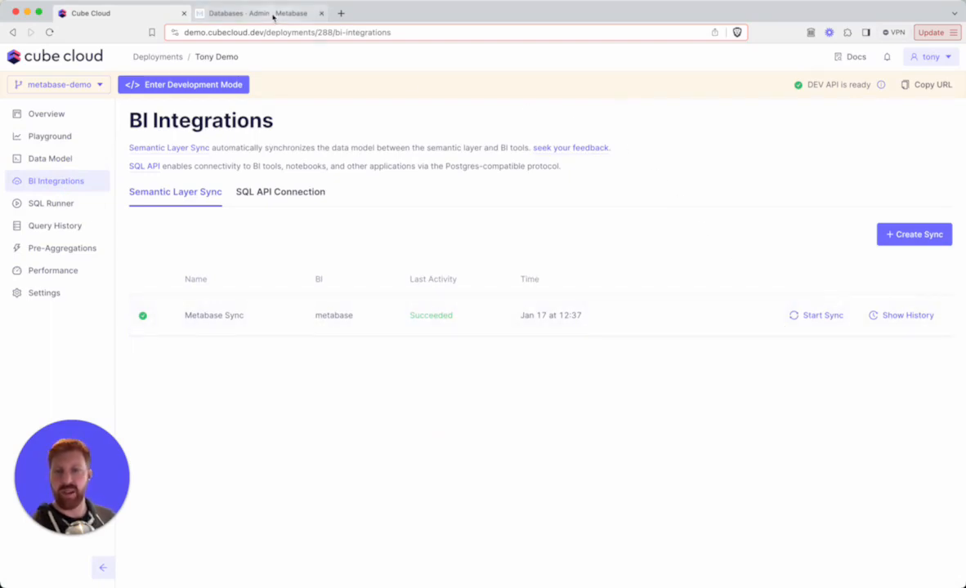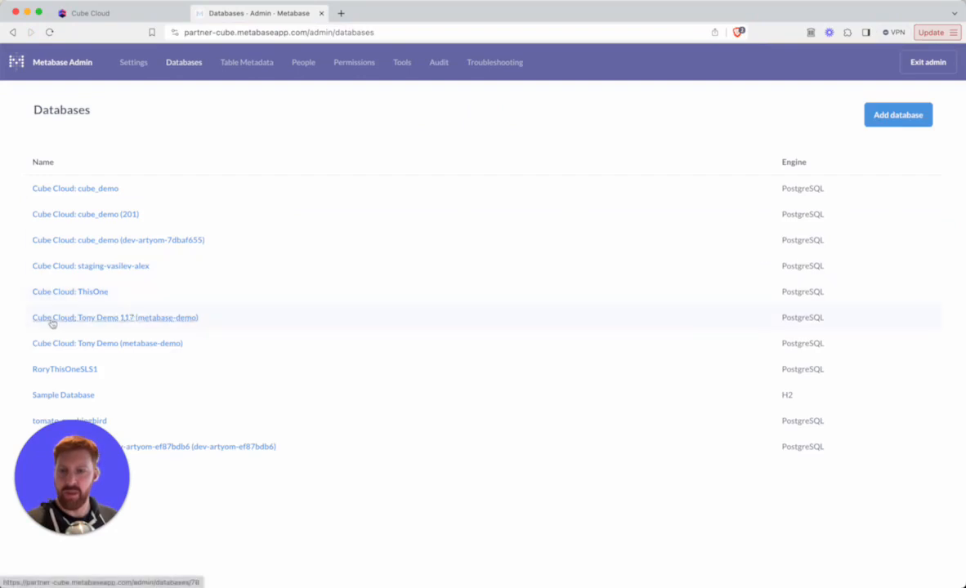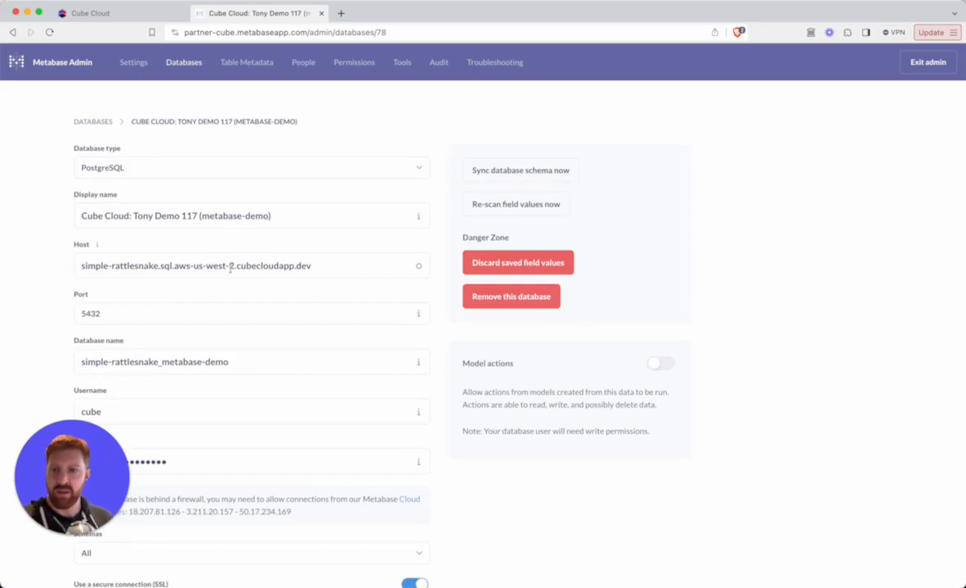Let's go take a look at our database page. We'll hit refresh. And there's our demo 117. So we went ahead and added the connection information for Cube, so we don't even have to input that.